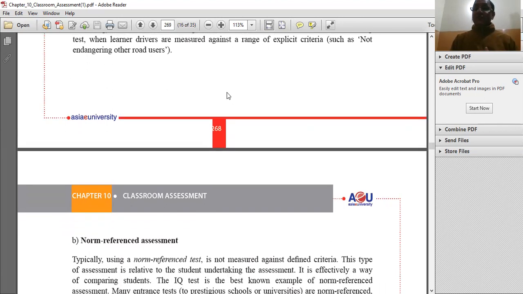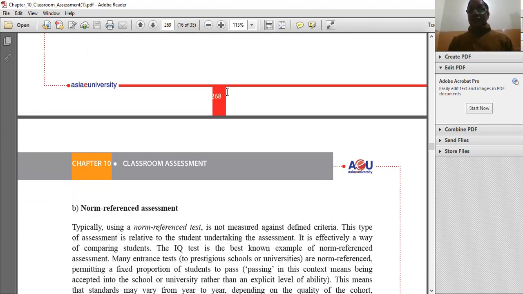The other one is norm referenced. This is where, on the basis of students' submissions or performance, we divide students into different groups. This is a group whose work qualifies for an A grade. This is a group whose work qualifies for A minus. This group goes for B plus. This group is B. This group is B minus. So that is what we call norm referenced, right?